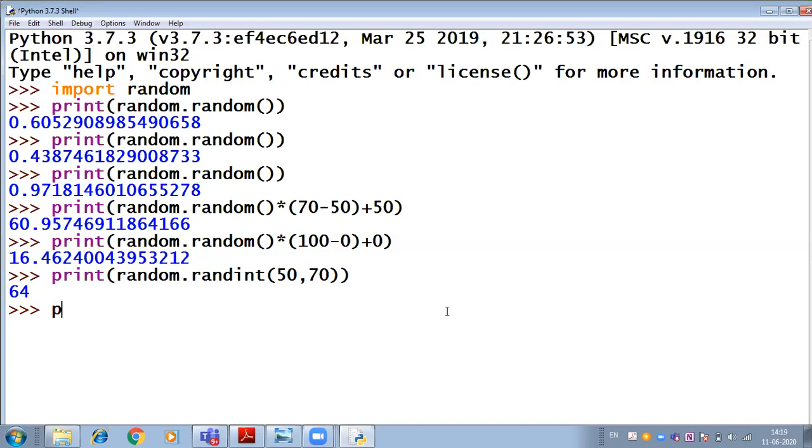So we'll take more examples. Print, here I write random dot randint, right? And here I write 40 comma 50. So remember, the value is inclusive of both starting as well as ending. Now press enter, you'll get 46. So this is how it works.